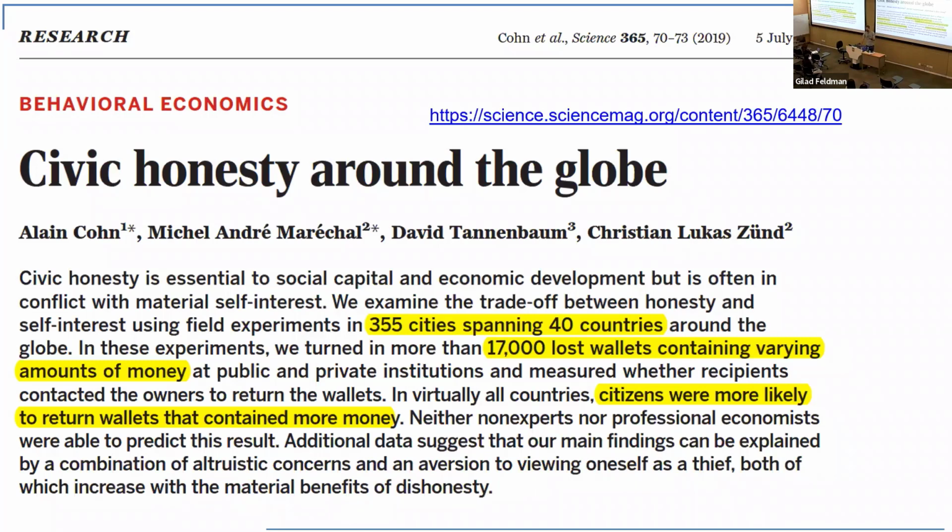If I could choose any replication to do, I would like to do replications of these kinds of things, but this was just conducted in 2019, so it's very recent. So we examined the trade-off between honesty and self-interest using a field experiment in 355 cities spanning 40 countries around the globe. In these experiments, we turned in more than 17,000 lost wallets containing varying amounts of money at public and private institutions and measured whether recipients contacted their owners to return the wallets.